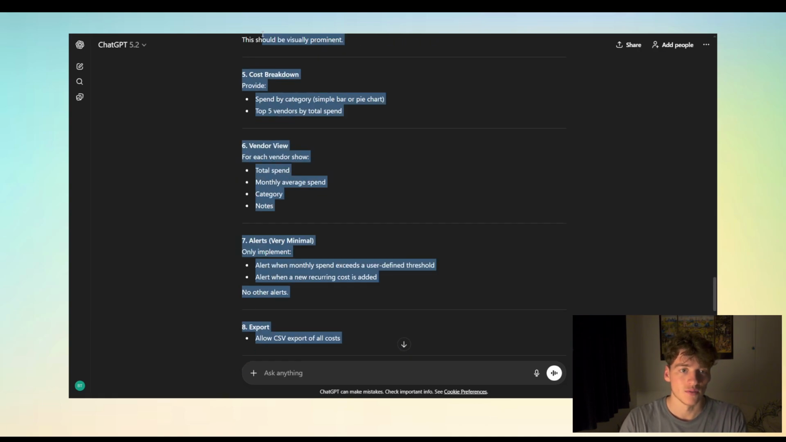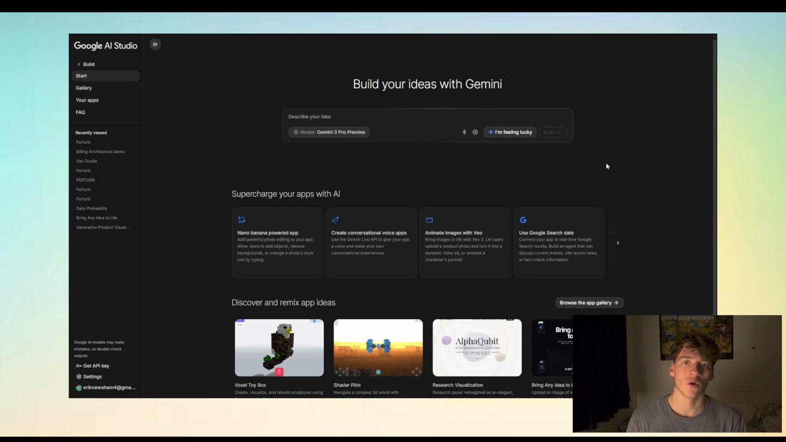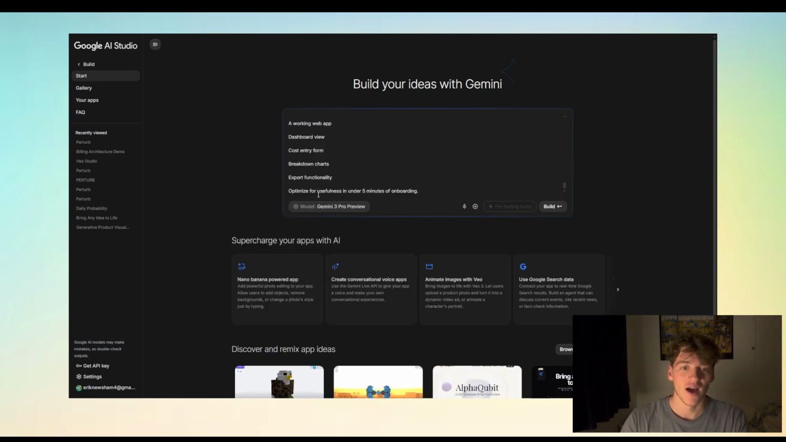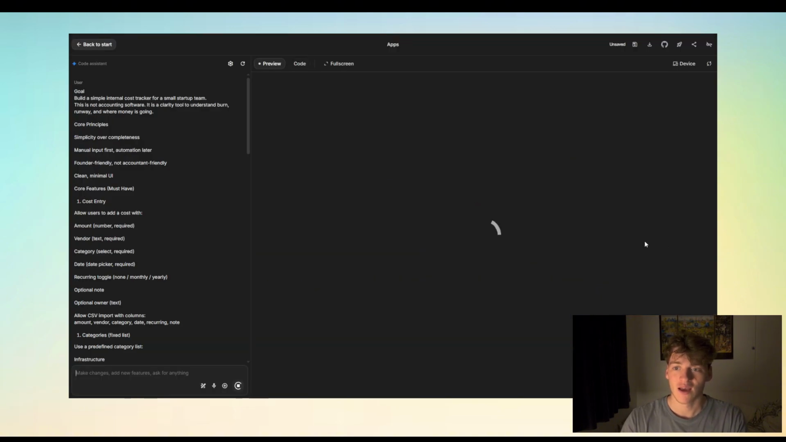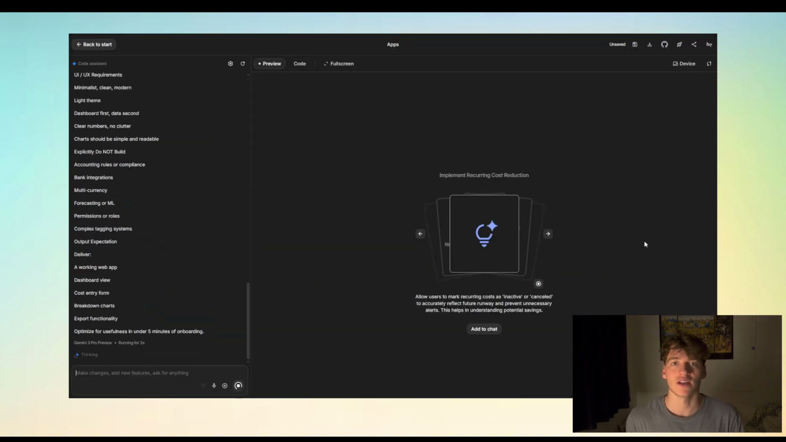So I'm just going to take this prompt, and then I'm going to go over to Google AI Studio. Now this is a free tool, which is great. Every single thing I'm using today is free, which is really, really nice. And I'm just going to paste the prompt in, press build, and let's see what it cooks up. It's going to take a couple minutes, but it really is this easy. It's quite ironic how easy it is. This is taking me less than 5 minutes.